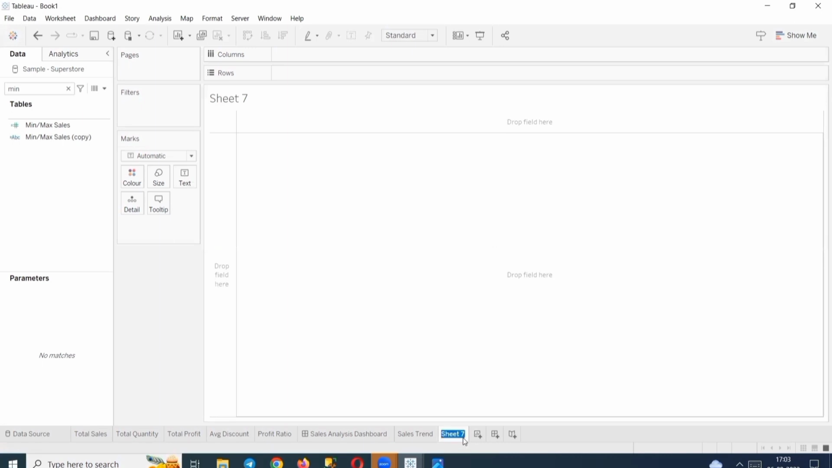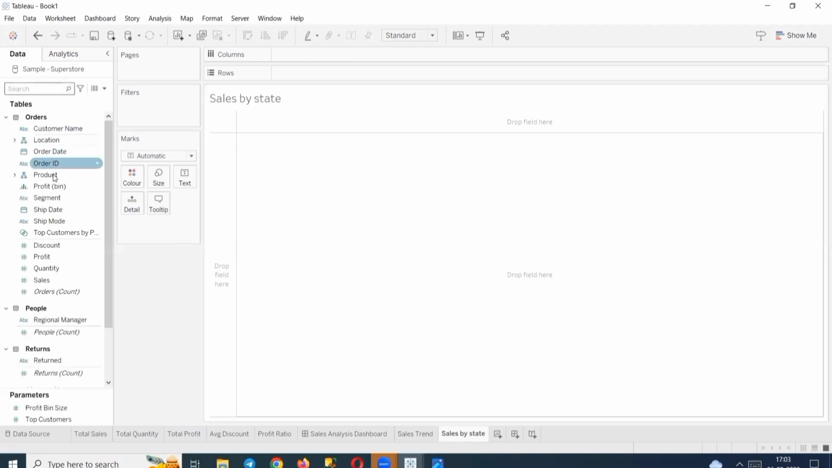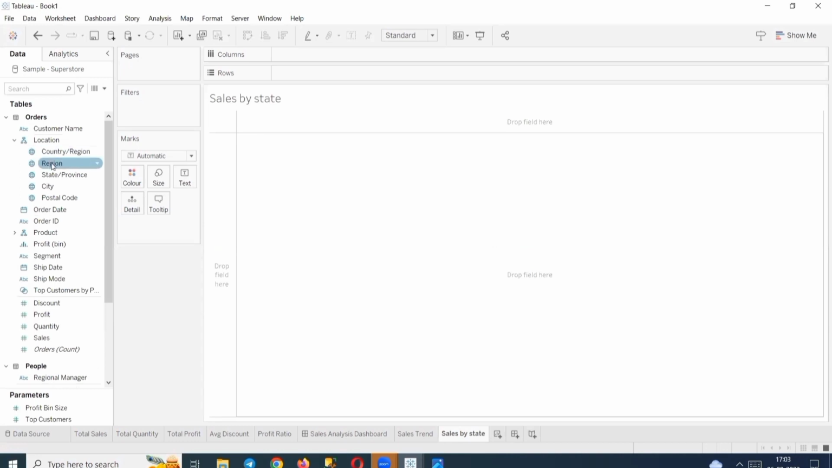So we are going to name this as sales. We are going to make a map for the state. So sales by state. Let me bring the state. Okay, double clicking on the state, and we are going to get the map.